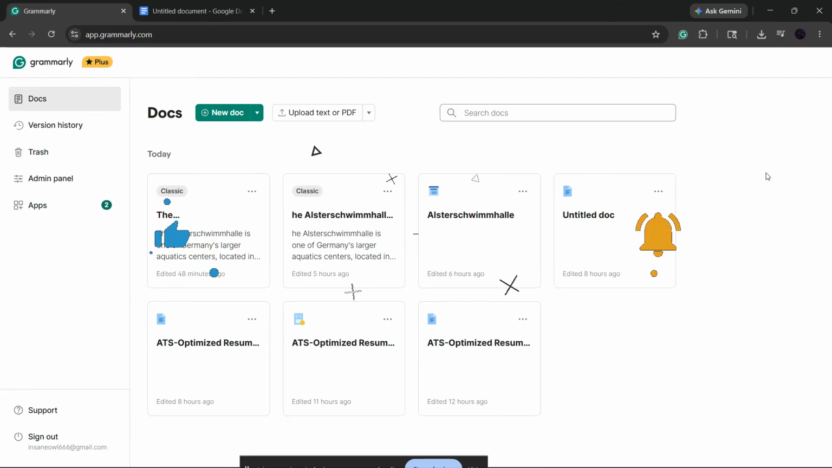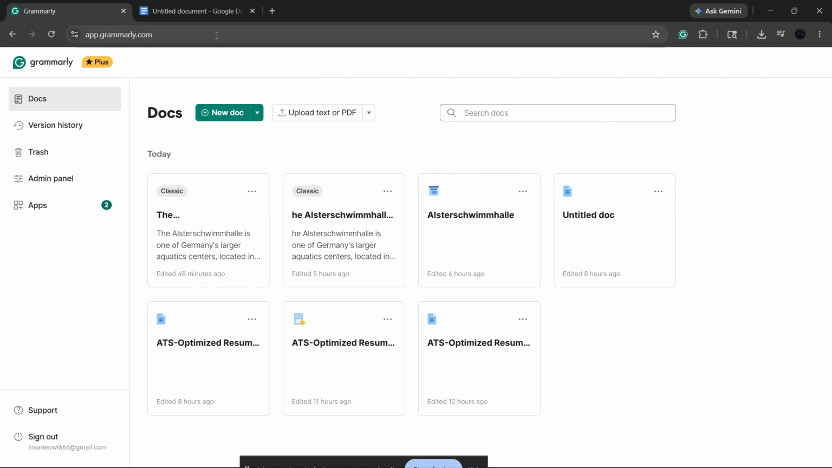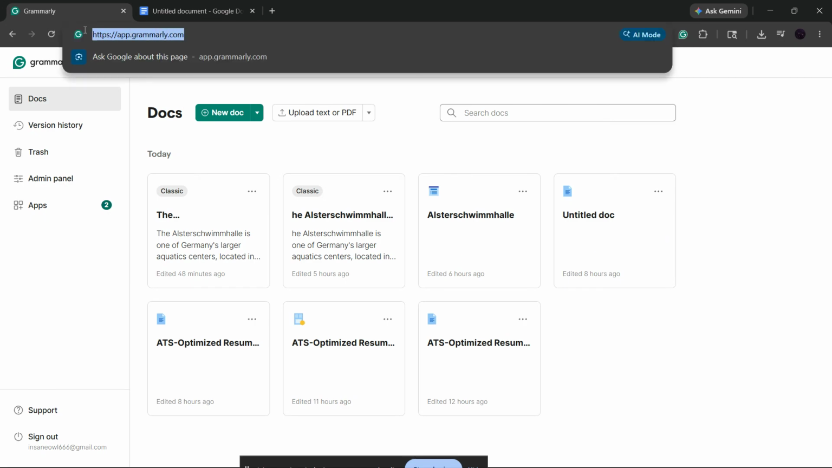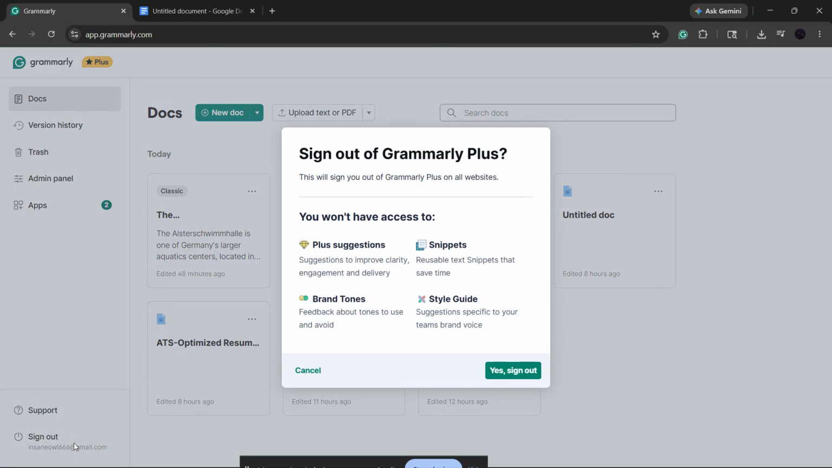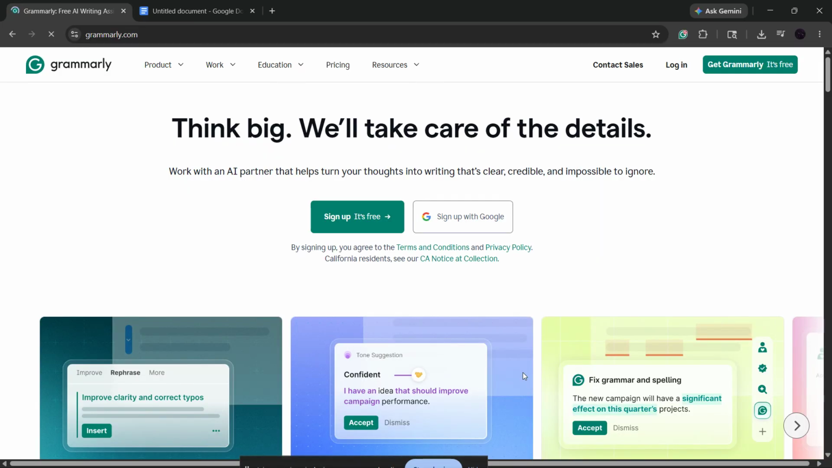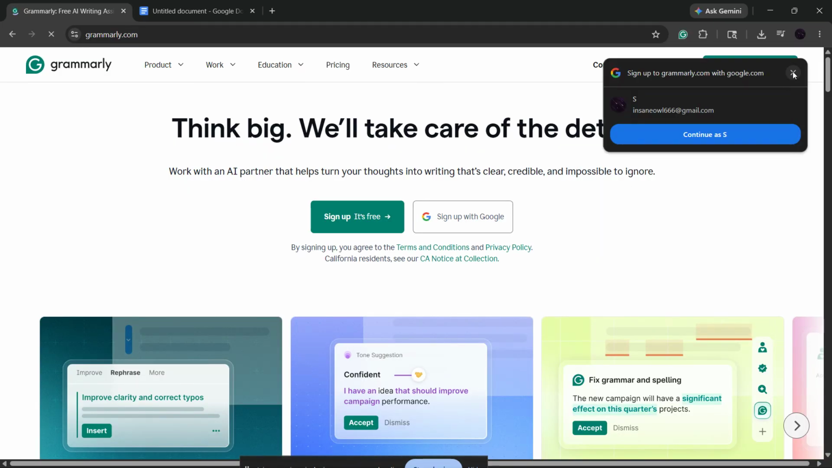Let's jump right in. First, open the Grammarly editor in your browser or launch the Grammarly desktop app on your computer. Once it loads, look for your profile icon or avatar. In many views, you'll find it in the bottom left corner, but in some versions, it may appear in the top right area instead. Click that profile icon to open your account menu. From there, select Log Out. This signs you out of the current Grammarly account and takes you back to the login screen.